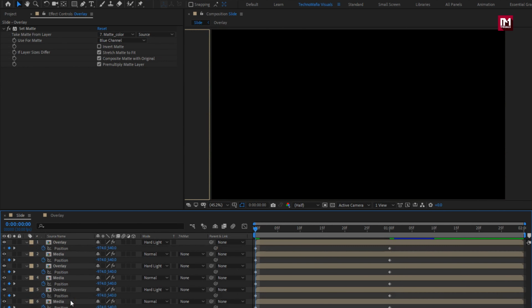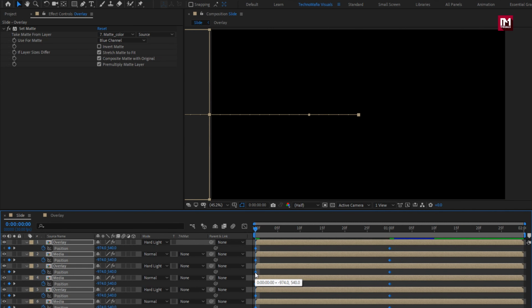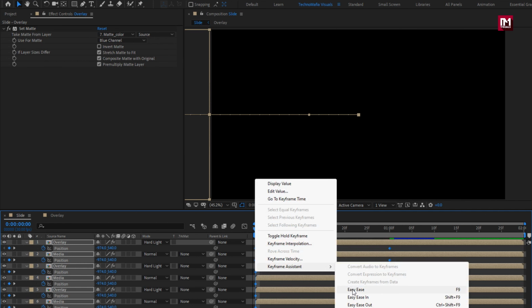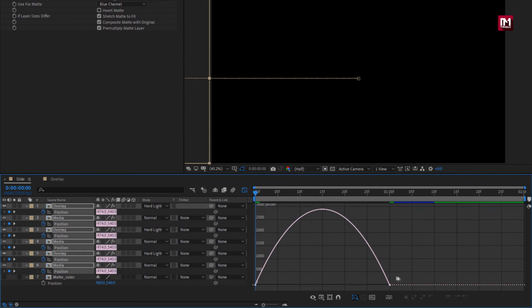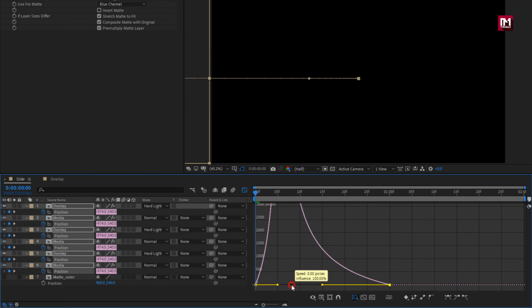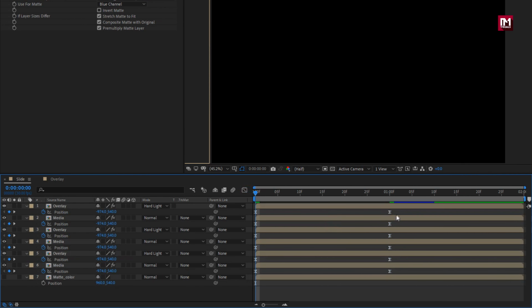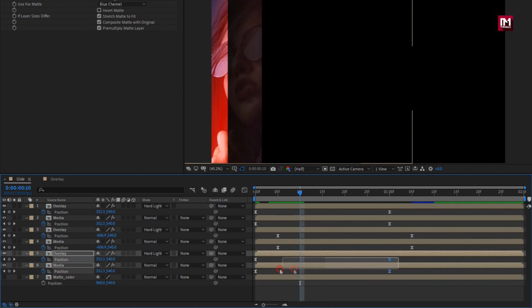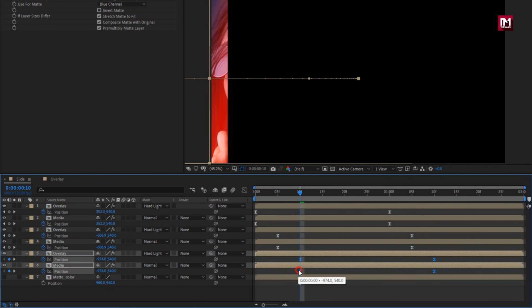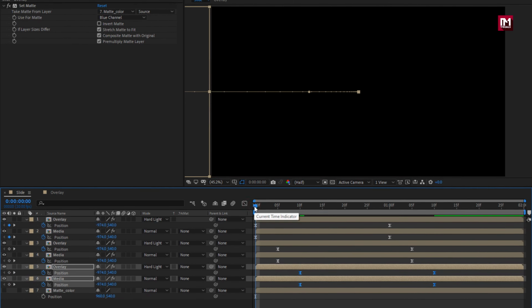Press P to view keyframes. Select all keyframes. Change keyframe assistant to Easy Ease. Now adjust the speed graph. Now you need to adjust the position for keyframes as shown. Place them at distance of 5 frames. Perfect. Now let's see the final preview.